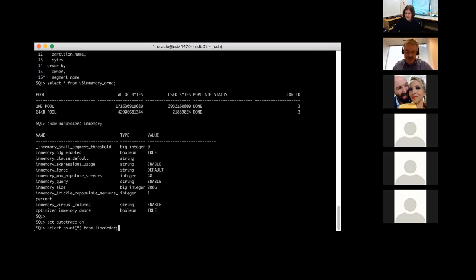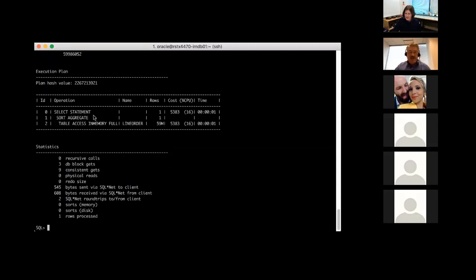Yeah, so what you actually see is TABLE ACCESS IN MEMORY FULL. So that says the optimizer intends to access the lineorder table from the column store. Again, it's a cost-based decision. The optimizer at parse time decides, is it going to access the column store or is it going to access the row store? And then in the execution plan, this is how you know that it's going to go after the column store. All right, that looks great. So it's basically an indicator that some or all of the data will come from the column store, right? Yeah, it's not a guarantee.